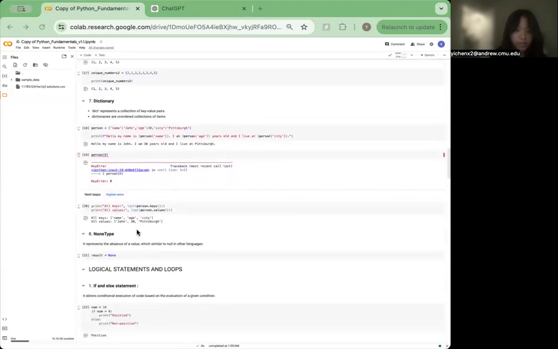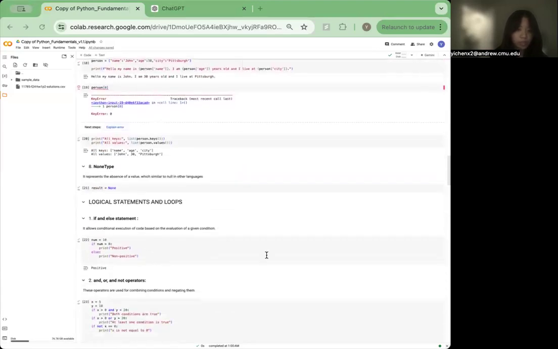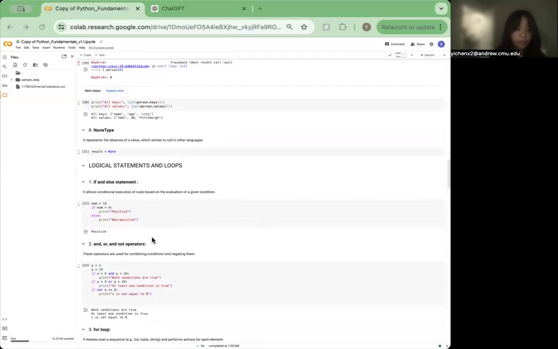And then about NoneType. NoneType represents the absence of a value. It is similar to null in other programming languages. And then let's talk about logical statements and loops. So the first one is if and else statements. If and else statements allow conditional execution of code.